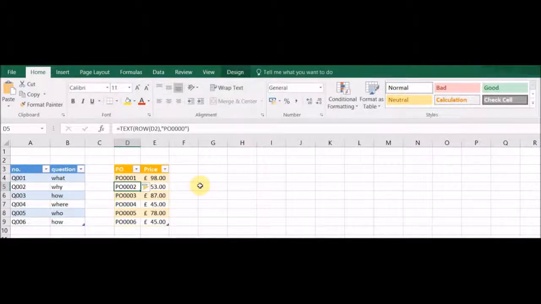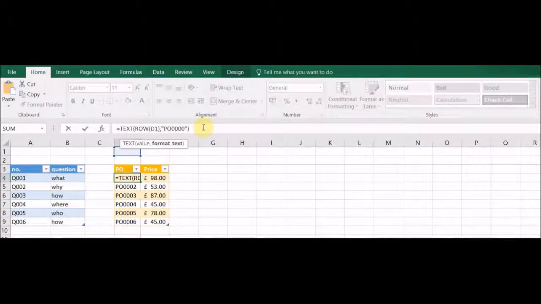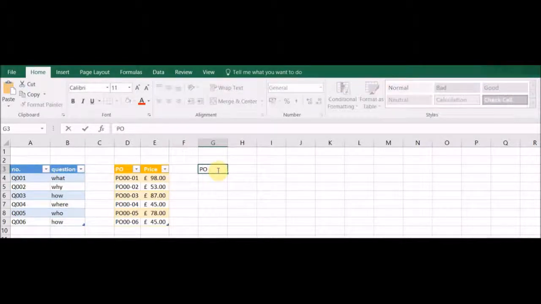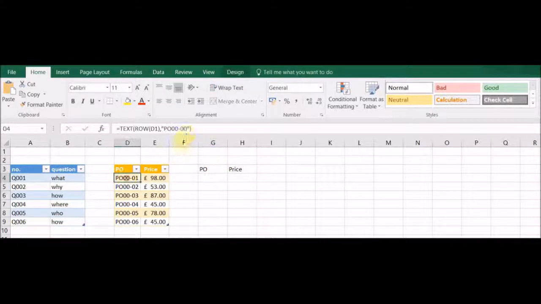Despite this problem, I do like this formula because it's relatively simple and it is also relatively flexible. So for example, I could decide to insert a hyphen in the formula and it still works. I will quickly show you how to generate such a table from scratch. We type in the headers and I just copy the formula over.